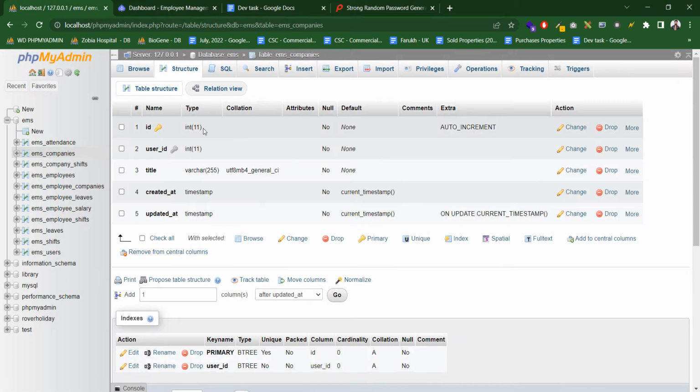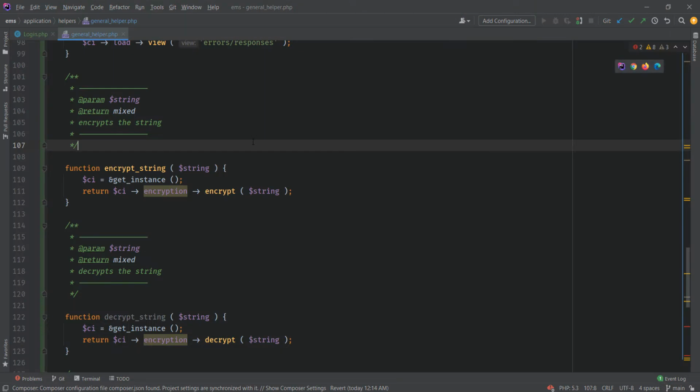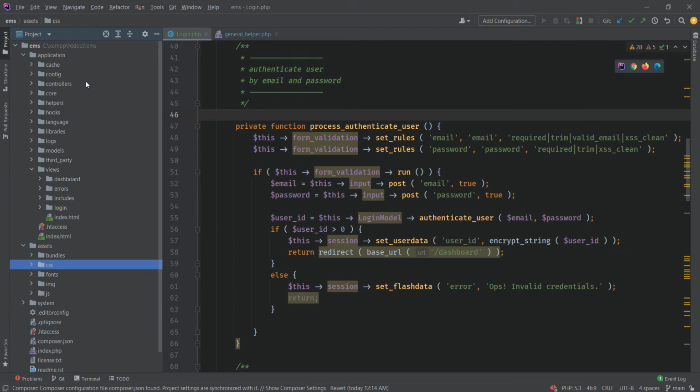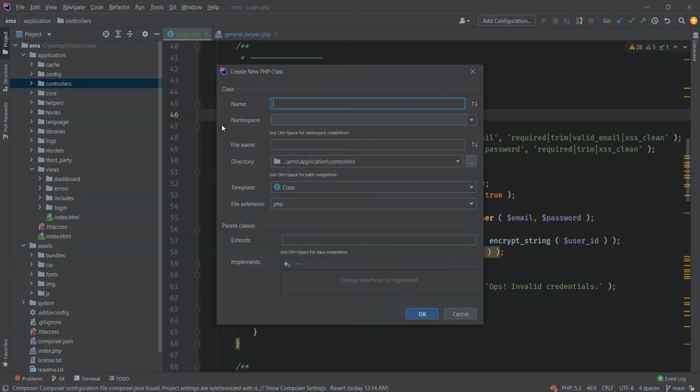All right, so what do we have in the shifts? Inside the shifts we have the user ID, the title, the start time, and the end time. So let's go ahead, and first we need to create the shifts controller. What I will do is right click on the controllers, new PHP class, and call it shifts.